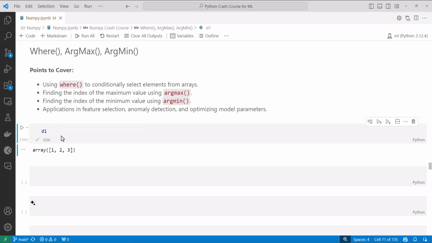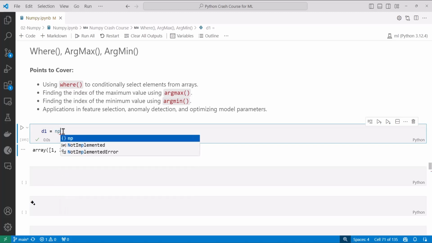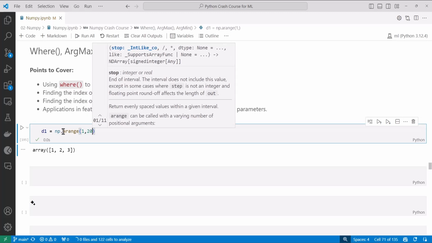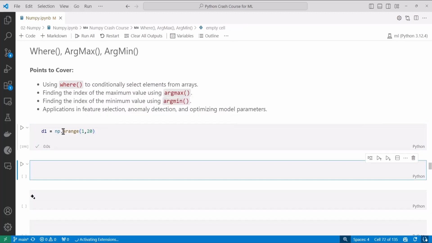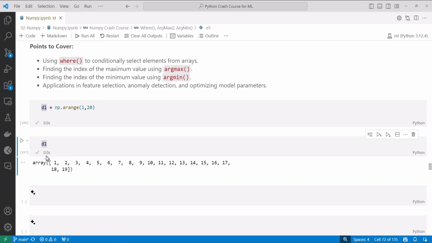Okay, suppose that we have our array as D1, and inside this array you need to find out all those rows which have values more than 2 or 3. Or what I can do here, in fact, I can create a little bit larger array. So I'm just going to make here 1 to 20 like this, and then I run my D1. So this is a little bit larger array, and on this array I want to find out all those values which are greater than 10. How can I do that?